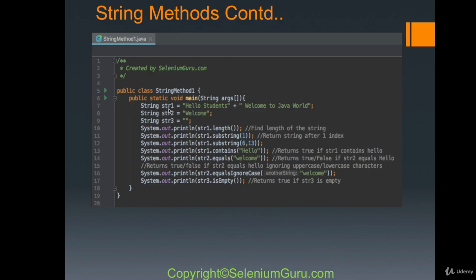So here's one example of how you could use different string methods. I've got this string 1 here, and it has "hello students, welcome to Java world". String 2 is "Welcome", and string 3 is empty. If I do string1.length, it's going to find me the length of the string. It's going to give me the number of characters in the string.